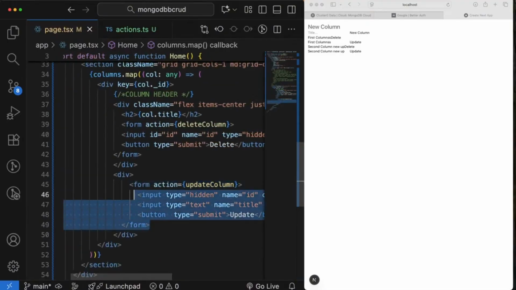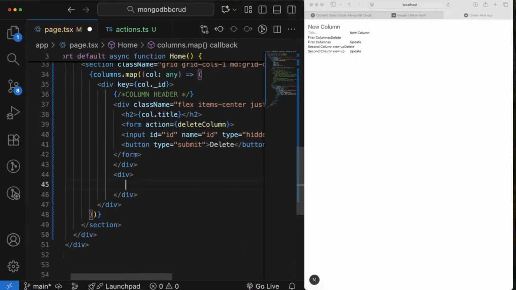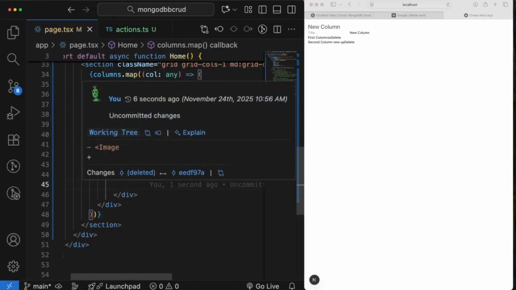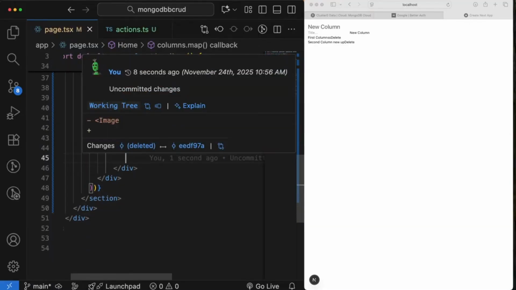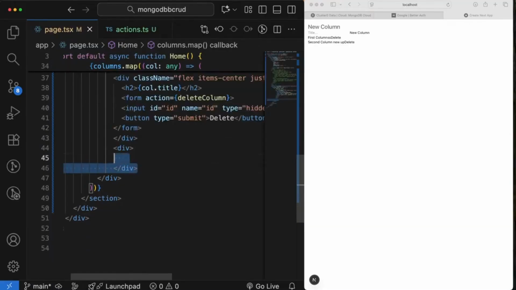Actually, I'll just remove this. I don't like the way that looks, so we're gonna change the layout a little bit. Underneath the closing form in the div, let's add a new div, and inside of it, actually we could just go with a form, that'll be fine.